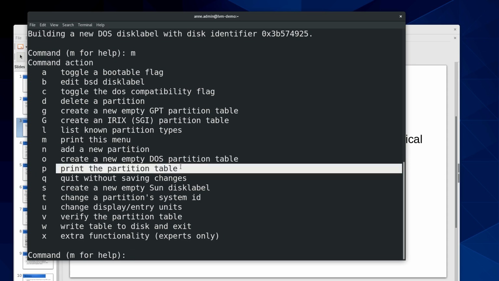P to print the partition table. Always a good idea, both before you start making any changes. Look at the disk. Look at how it's currently laid out. In this case, I've just created a brand new one, but if I was to say work with SDB, I would absolutely want to print its current partition table before I start making changes. And in a moment, once I have made some changes before I actually make them permanent, I will print this table to double check that everything I've done is right.